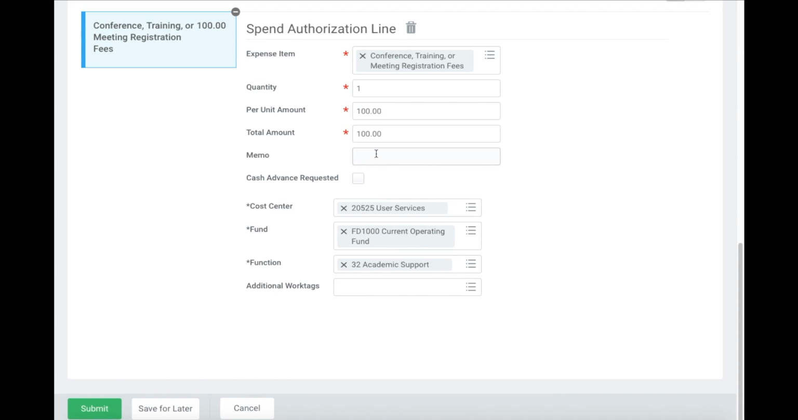I can add a memo if I want to. In this case, you're basically creating an estimate, so the memo might not be as important, but if there's any additional info you want to put in about this expense, you can add that in the memo field. And down here you'll see some of the new types of fields that you can choose in Workday.